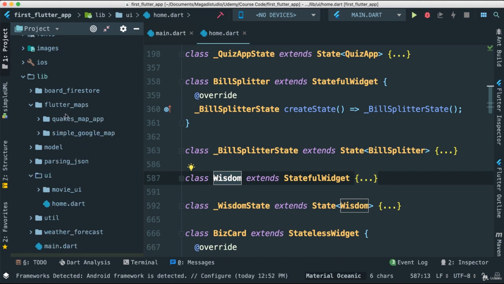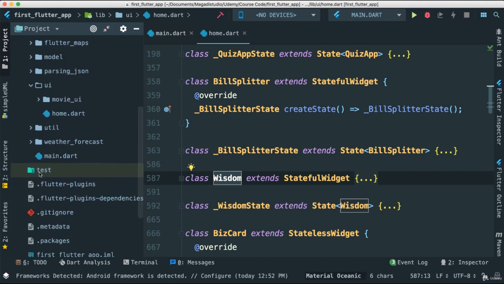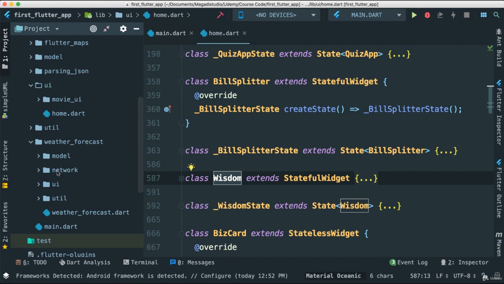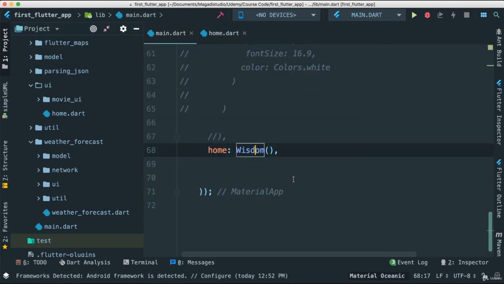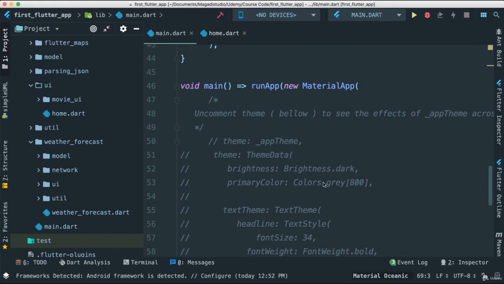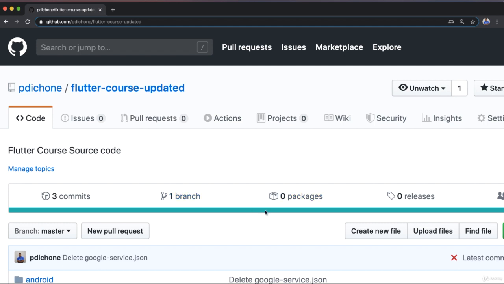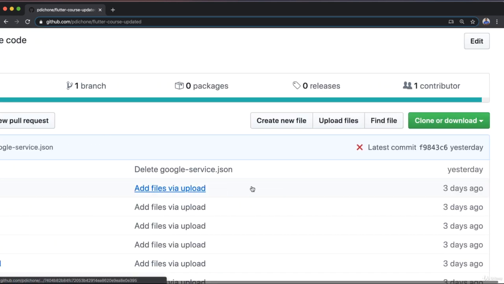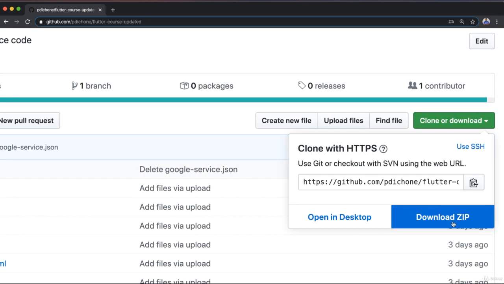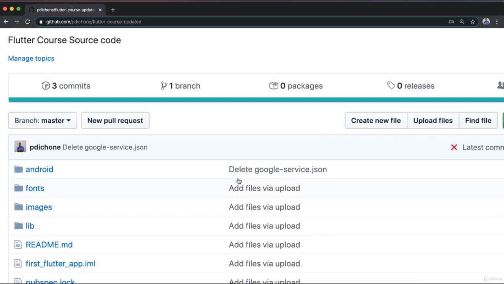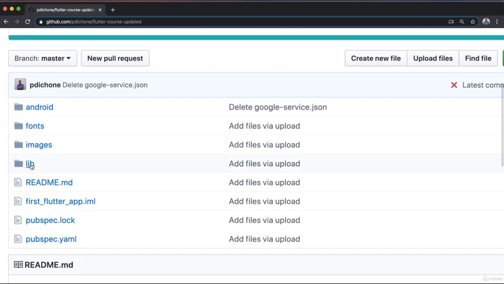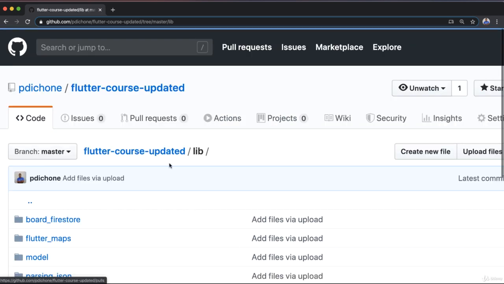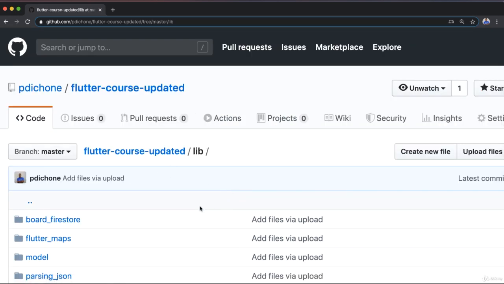We have Flutter Maps here. I have two apps inside here. At the bottom here, we have the weather forecast and the entire applications running from here. But nevertheless, this is always called inside of our main right here. So going back to where this code lives, I recommend you download this zip file. So you have the whole code, but I also recommend you have this link open in a separate window as you work on this course.